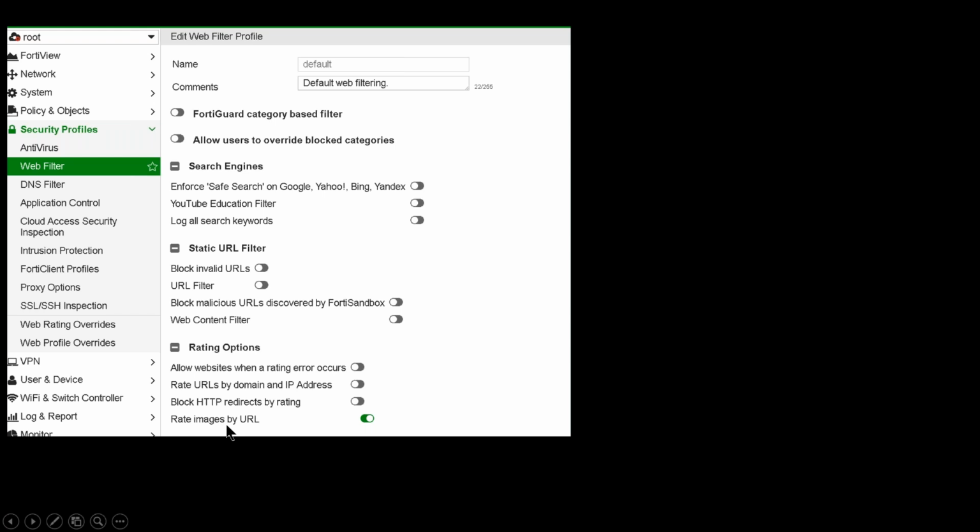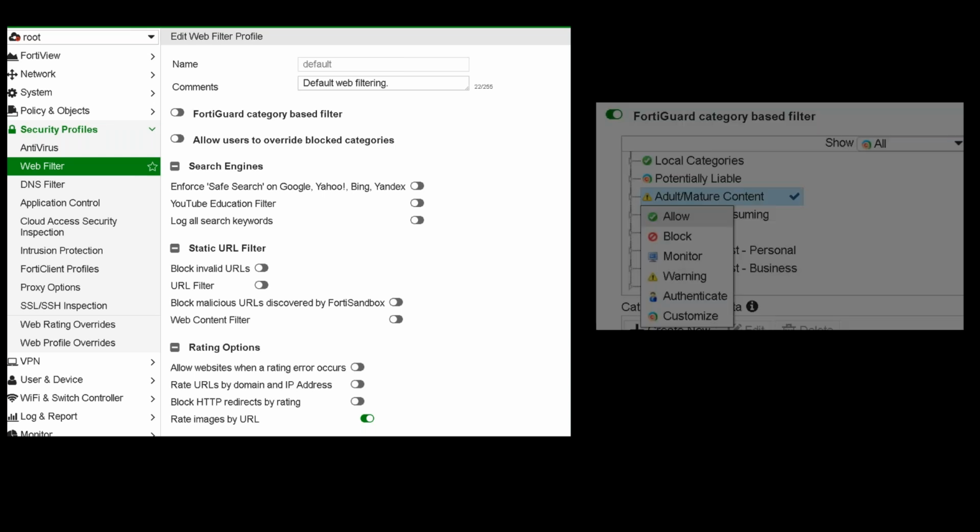Nothing's turned on over here at all. The only thing for some weird reason that was turned on is rate images by URL. No idea why that would be turned on without anything else, but nothing's even turned on here. So if you haven't gone in and tweaked your profile, you're doing absolutely zero as far as filtering goes. So go in there, tweak that, make sure you set it up accordingly.